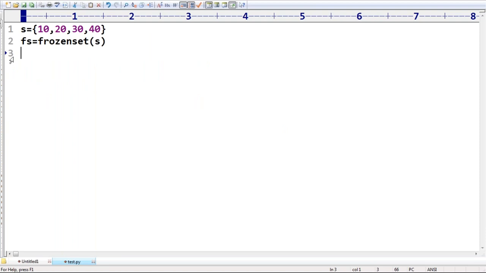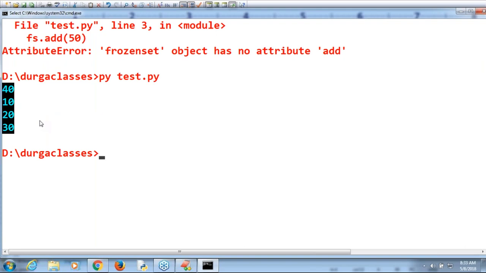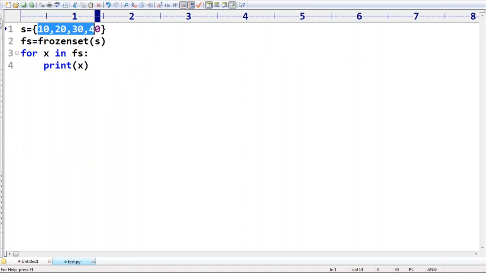For x in fs: print of x. Yes, I'm reading it like this. What I'm going to get is 40, 10, 20, 30. Sir, have you observed? Order is also not followed. First 40, next 10, next 20, next 30, by default you are going to get, because order is not important in the case of set and frozen set. Clear? Any doubt?